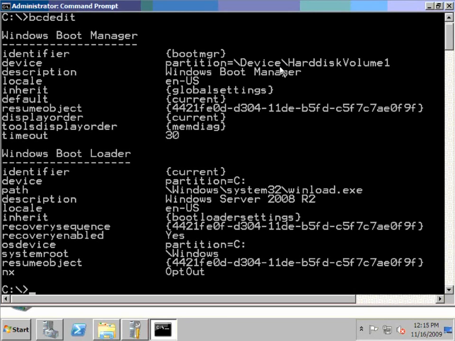my boot manager. So that's where the boot manager is installed, and my only operating system on here is labeled Windows Server 2008 R2. Now let's just do a crash course on the Bcdedit.